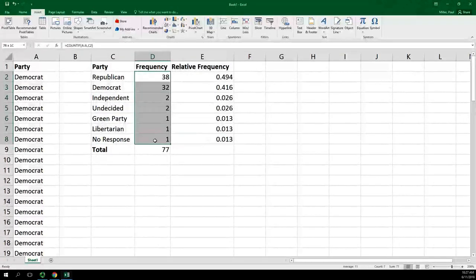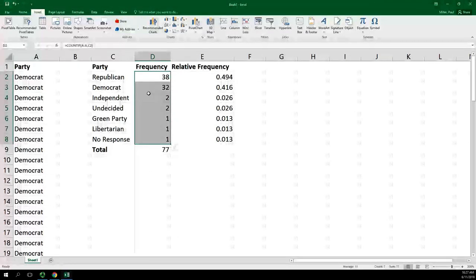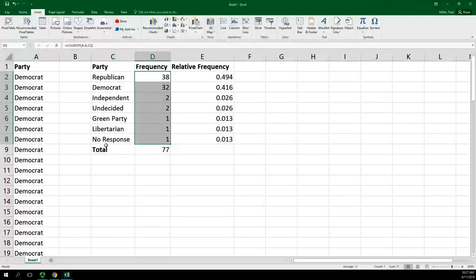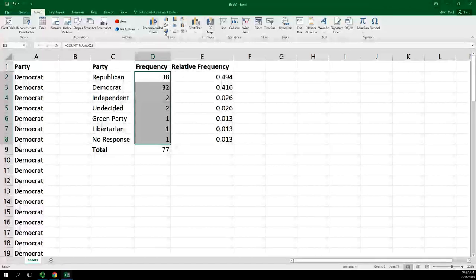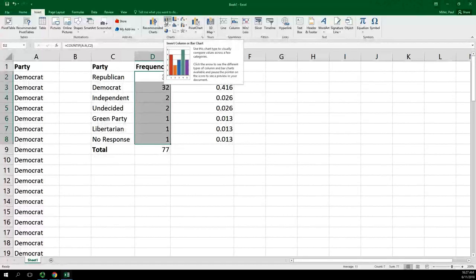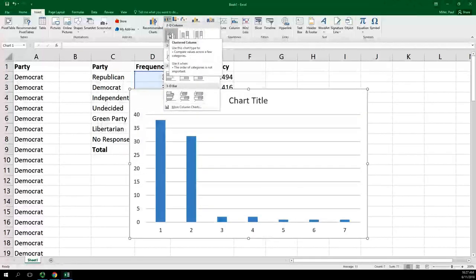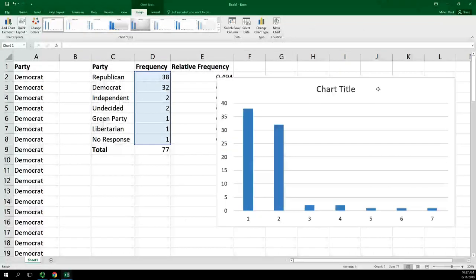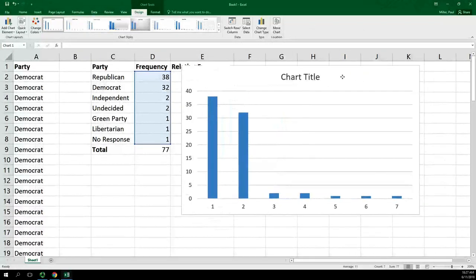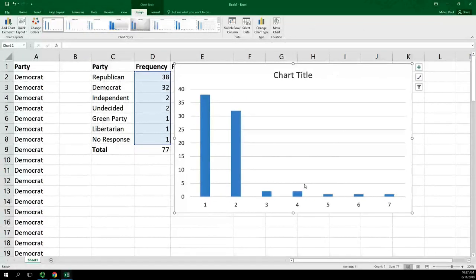More often we start with the simplest thing first and add in elements as we go, because with quantitative distributions, when you have numbers in this column, it tends to make two different sets of bars that don't really reflect the data. So just highlighting frequency and creating a 2D column chart. I'm going to shift that over. I don't really need relatives, so I'll just put that over the top of that.